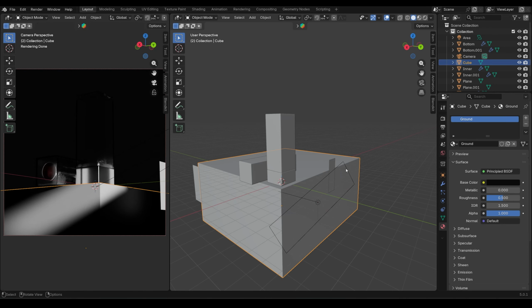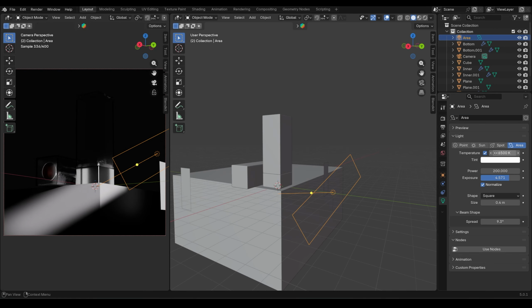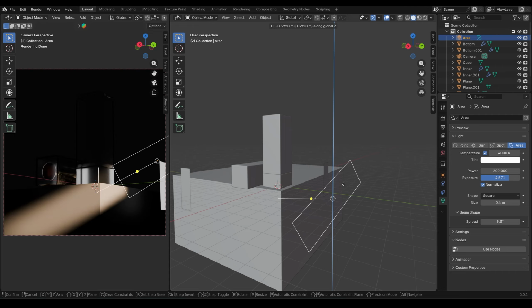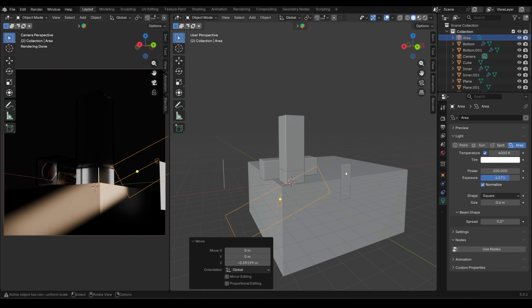position. And now select the light and toggle the light temperature and just give it like 4000 for a nice warm color, and press G Z and just move it down, and press S and X and scale it up.